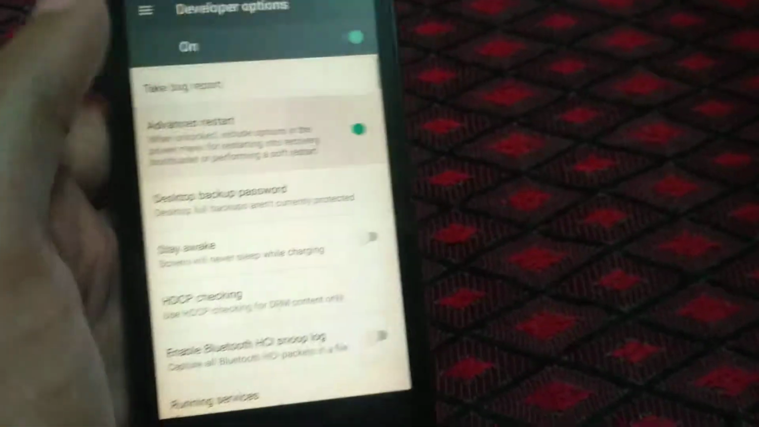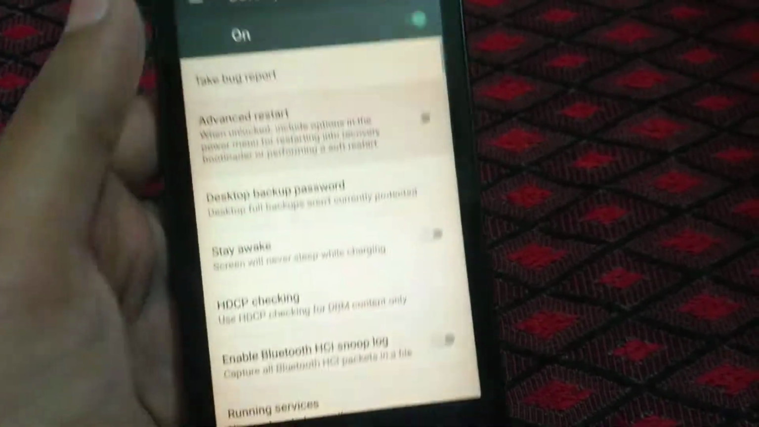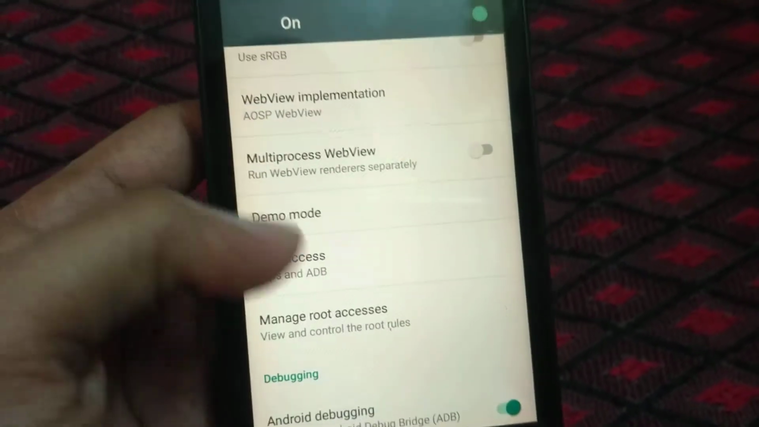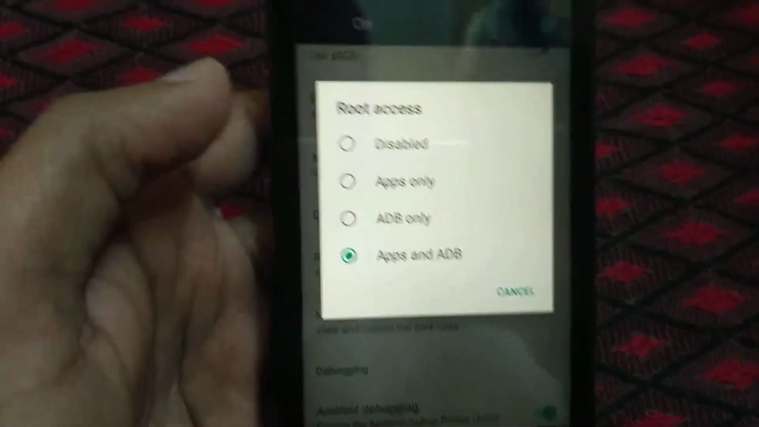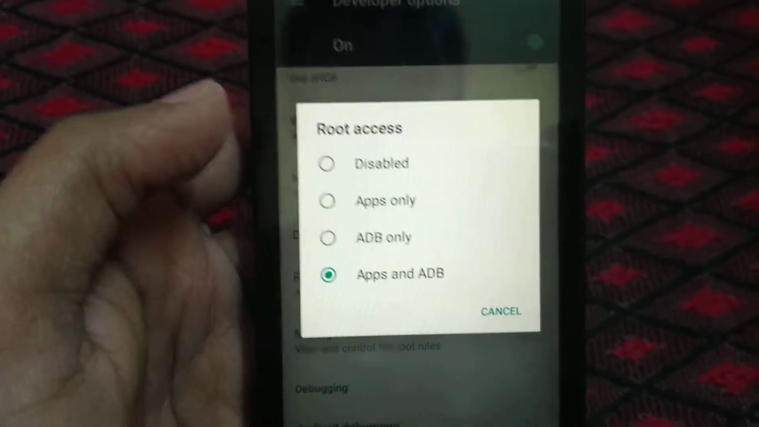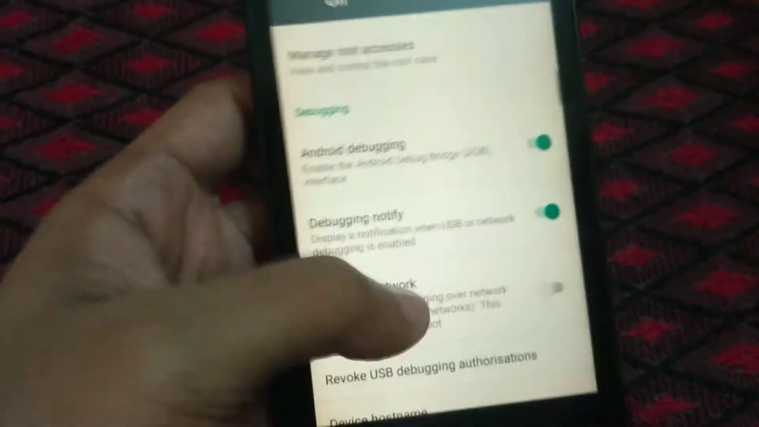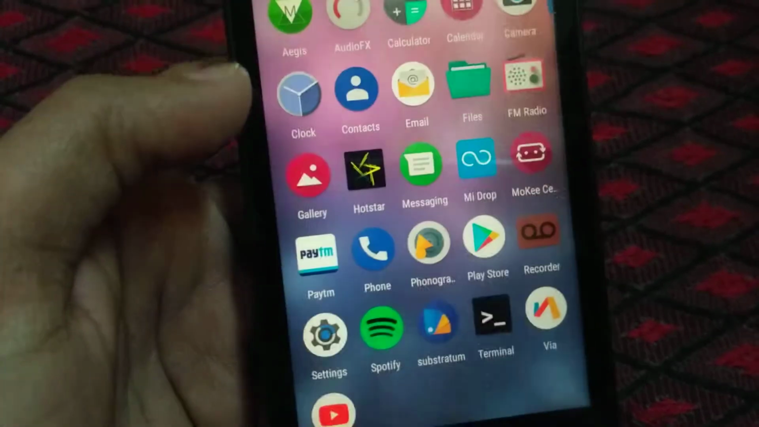Now here you can select advanced restart. I haven't, because I don't need root right now. Over here you can disable root, enable root for apps and ADB. So this is the video of Mokee ROM, and all the things are working fine.